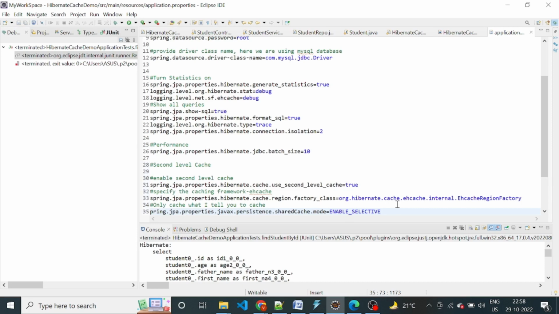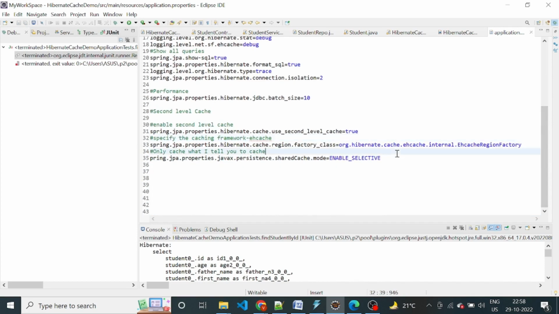So these three properties we need to configure in our properties file. One is to enable the second level cache with true, and second is to specify the caching framework, EhCache, so we just need to define this class here. And the third one is to only cache what I tell you to cache, so here we define ENABLE_SELECTIVE.